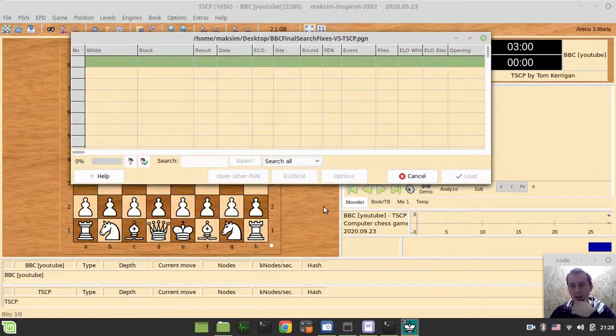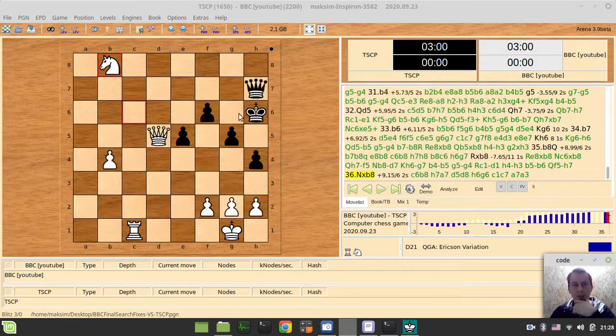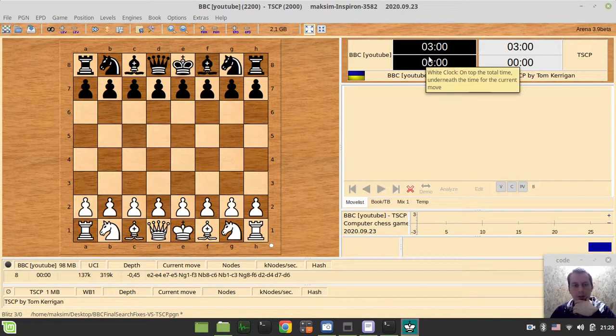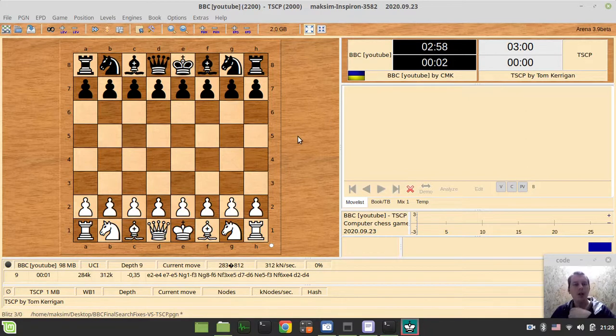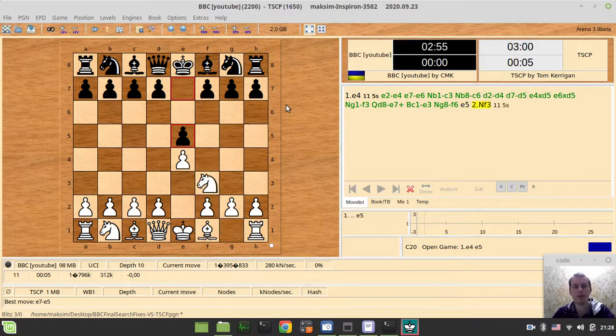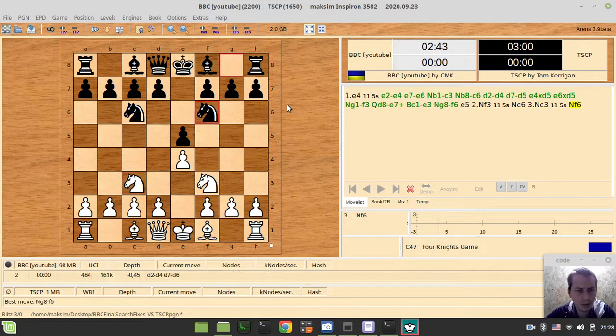Anyway, the idea of using the bitwise operations in order to detect those pawns is quite similar. Now BBC is playing white, so I have some chances. Oh my god, is it going to play real pass? It wasn't before ever. No, it doesn't. Okay, four knights variation.